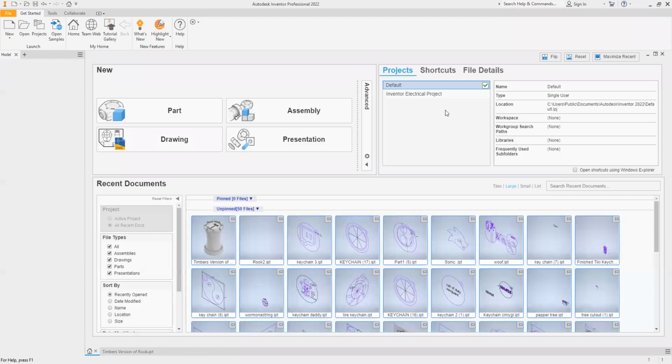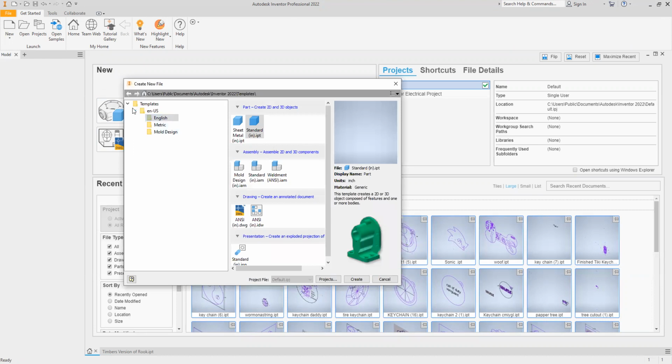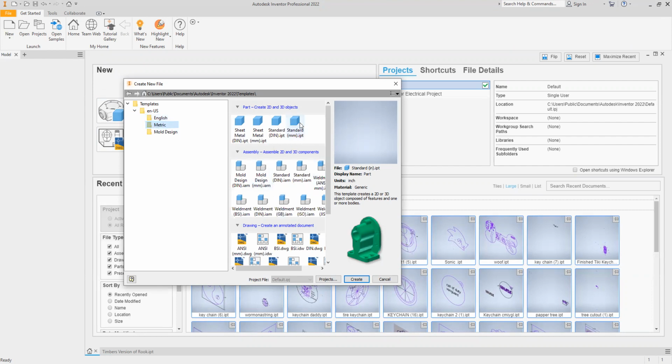All right, this is a video for making a cell phone case in Inventor. So first thing we're going to do, we're going to go up to New. We're not going to hit Part. We're going to go New because we're going to have to do this in metric. So by default, it looks like that. Go here, we say metric, we say standard.